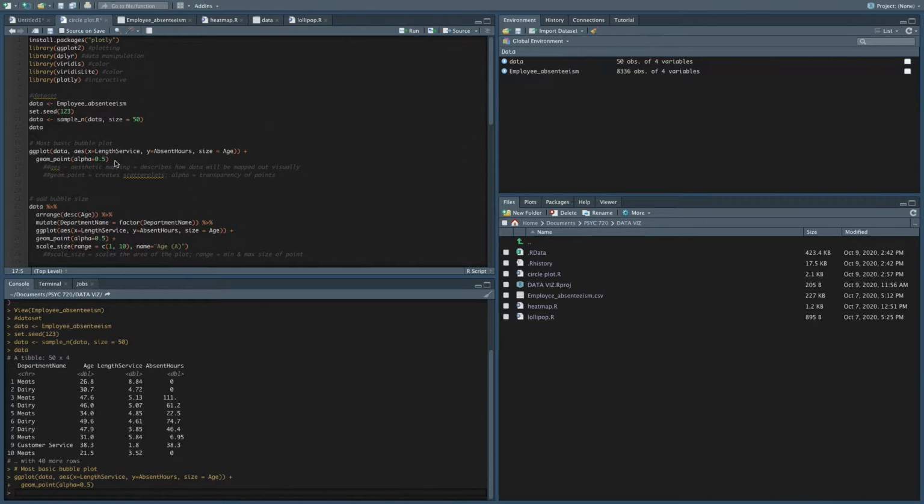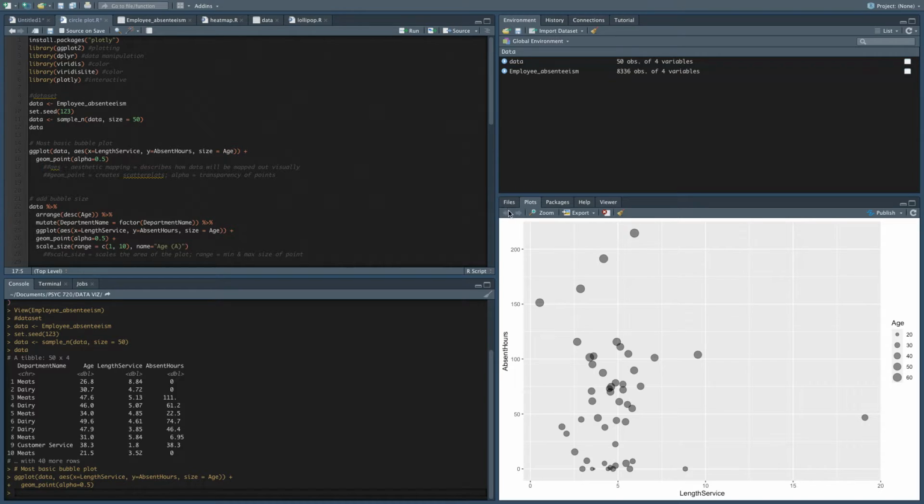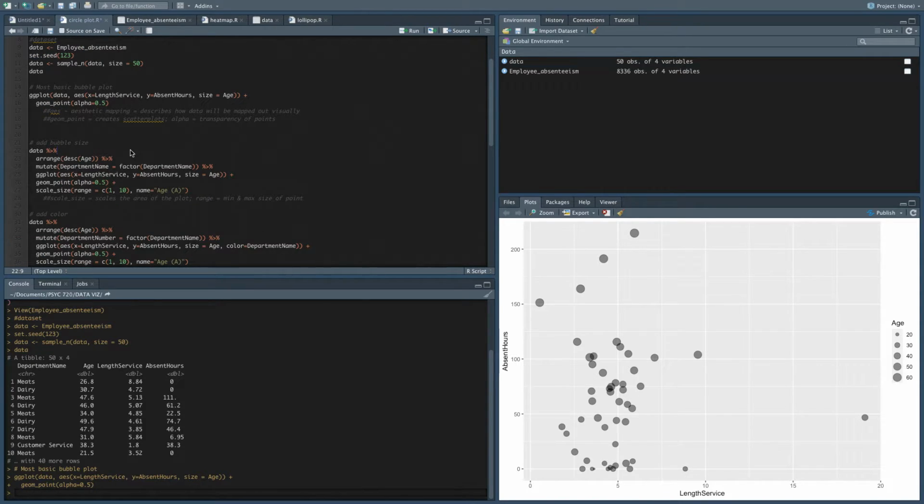So I'm going to run this. And as you can see, pretty boring. We've got a little legend here for ages. So people in their 20s are going to have smaller dots like this guy right here, and people up to their 60s are going to have some of these bigger dots like this one maybe.